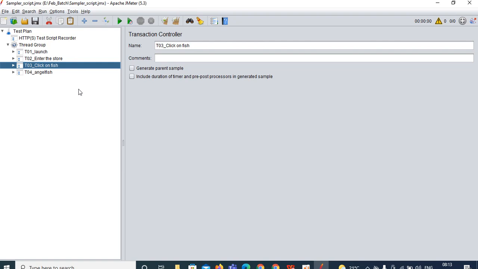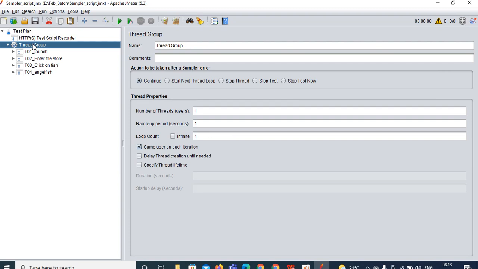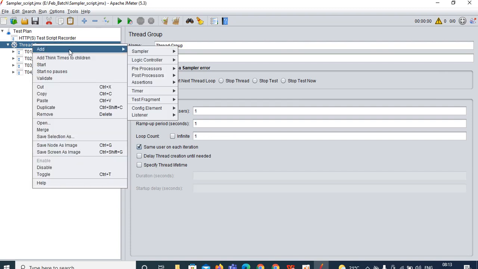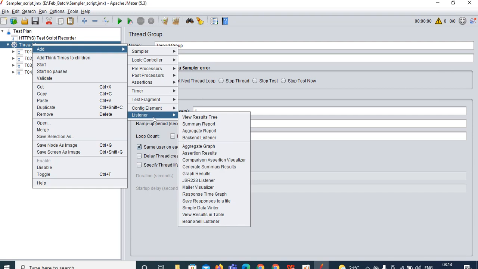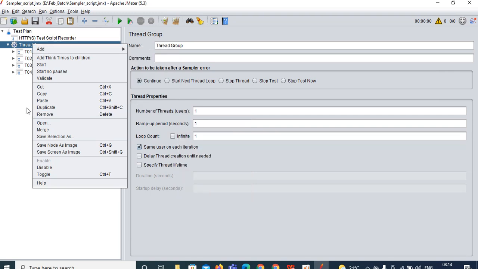How can you verify? Go to the thread group, right click on it, move the mouse over Add, and at the end you can see Listener. A listener is a JMeter element. Using this listener, you can verify what request you are sending to the server, what response you are getting, and what type of responses you are getting. So the listener is important.